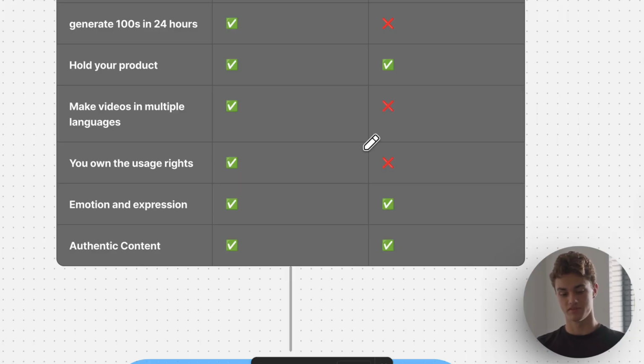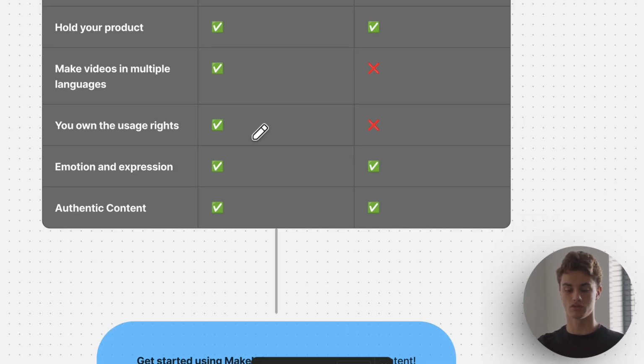Making multiple videos in different languages, even the same videos in different languages. Owning the usage rights is also coming with these AI creators, which is something that's really a big problem, is that people will charge you extra for the amount of performance that video gets.